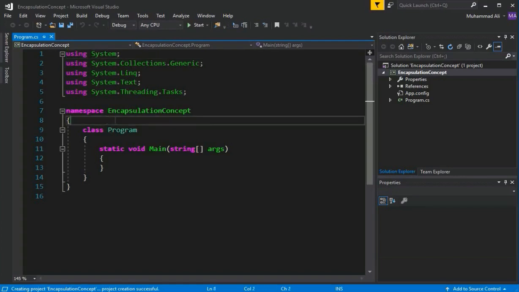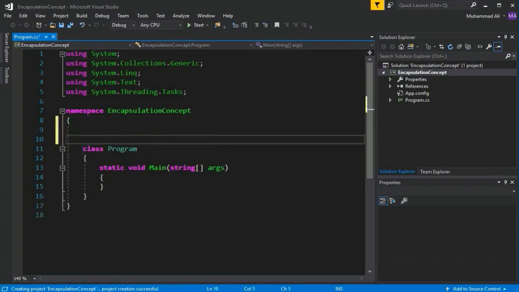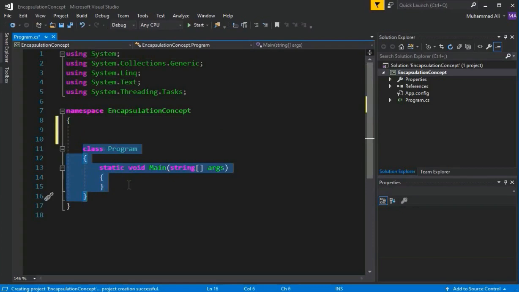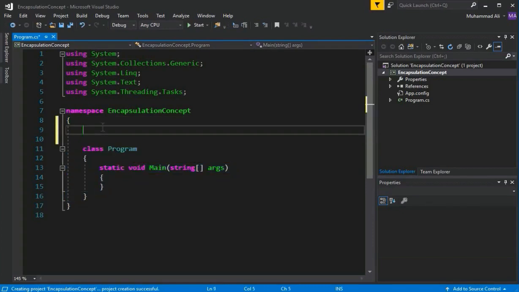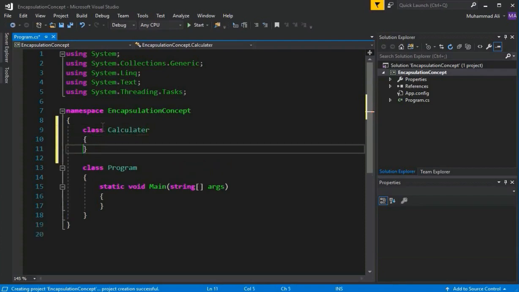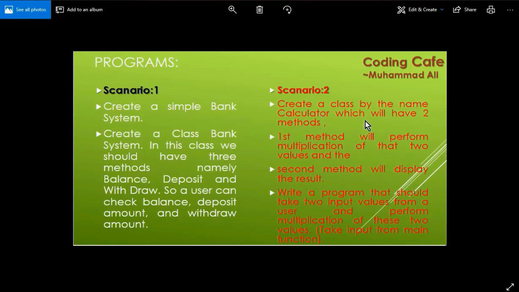So come here. As you know, this is our default class Program, and this is our main function. Now, according to the scenario, let's create a class Calculator to understand the whole concept of encapsulation, about which we talk, keeping in mind that whole information. Here it is written that it will have only two methods.